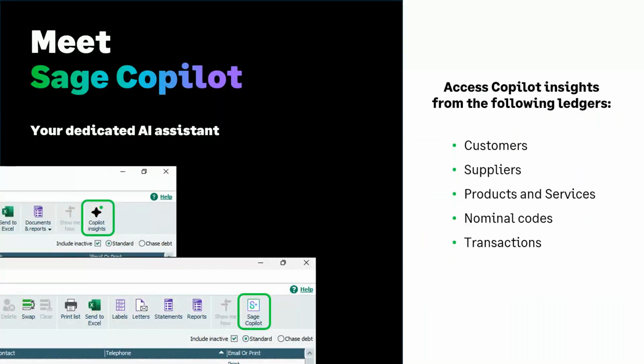There we go. Right, so Copilot, a bit of AI. I think when people hear AI, they think it's going to take over. It's not. You can pick and choose what it does. Think of Copilot as, we always describe it, your AI assistant. It's going to provide you with the top level information.